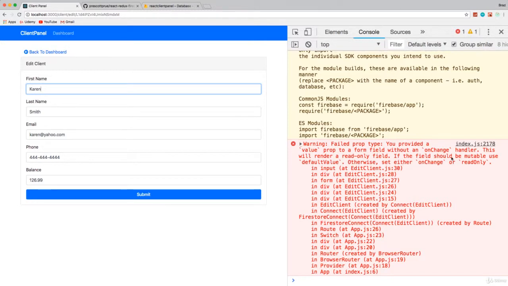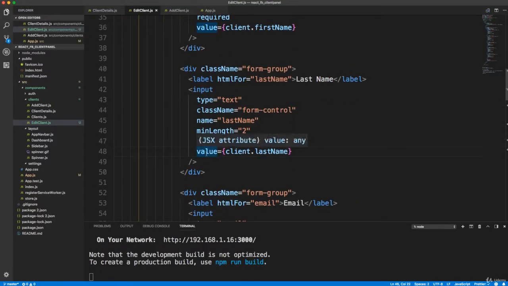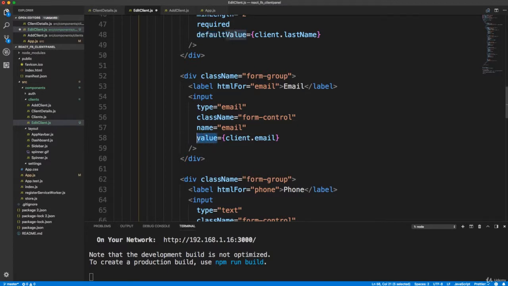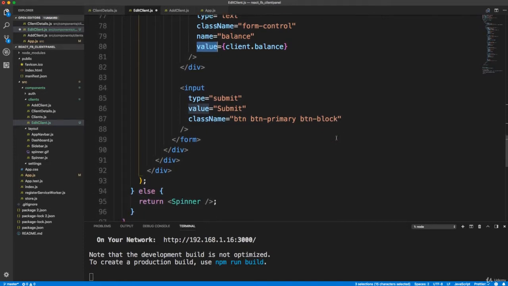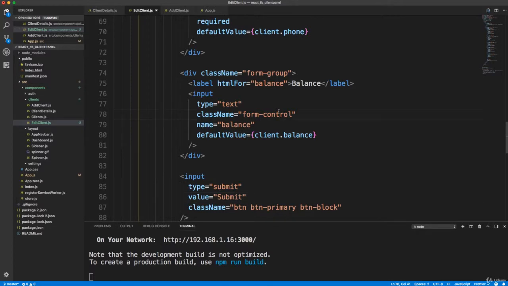Let's see, what is this? Yeah, so this is basically telling us that it doesn't have an onChange handler and we're trying to set the value. So a way to work around this is, instead of using value, to use defaultValue. So we're going to say defaultValue for these. I'll just grab that and replace all of these. I'll just do a Control D, choose that and that, and then we'll just say defaultValue. Make sure you don't change the button, but everything else will change from value to defaultValue.